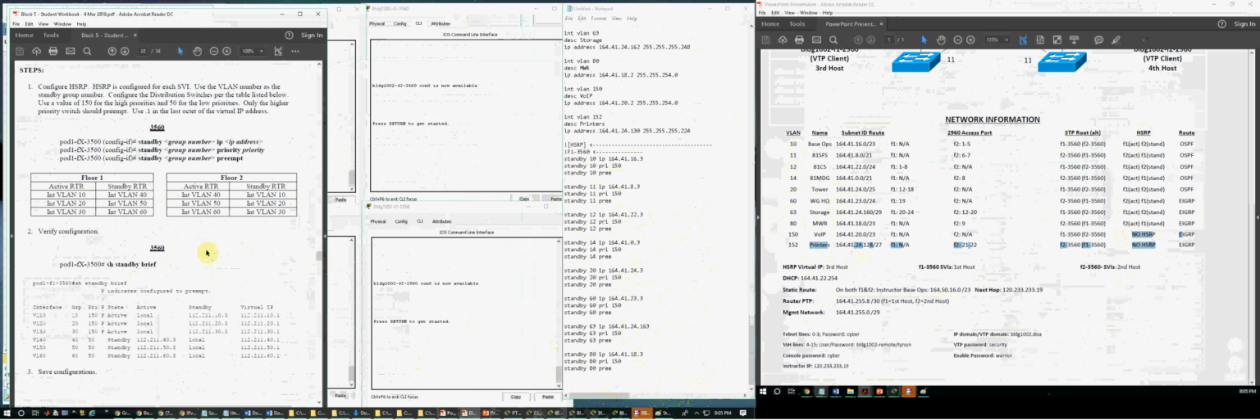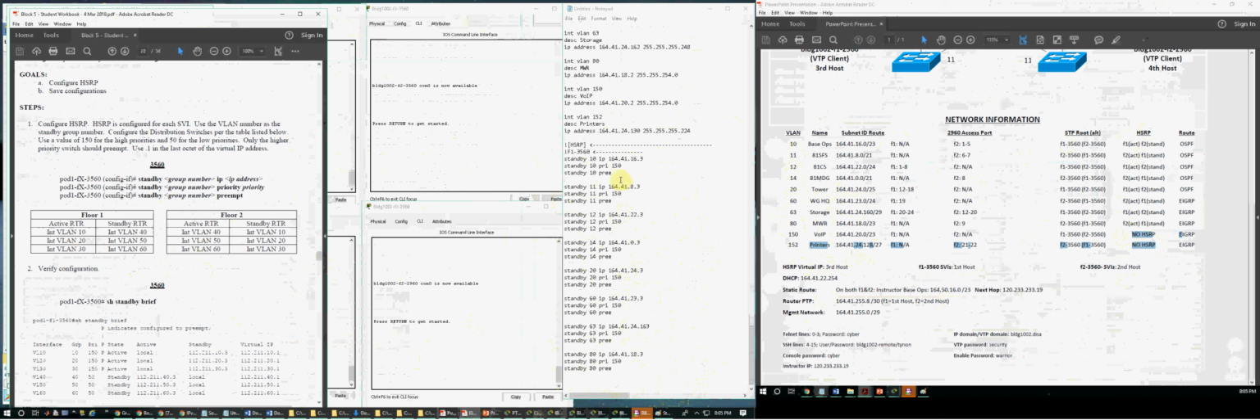Standby group number, IP address. Standby group number, priority with a number, oh, and pre. So you only preempt on the priority, the main one, the one you want active. So these alternate, right? 1, 2, 1, 2, 1, 2, 1, 2. So this needs pre, this does not.